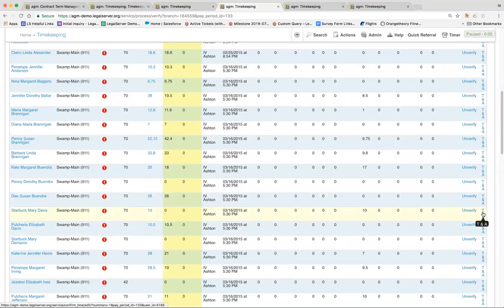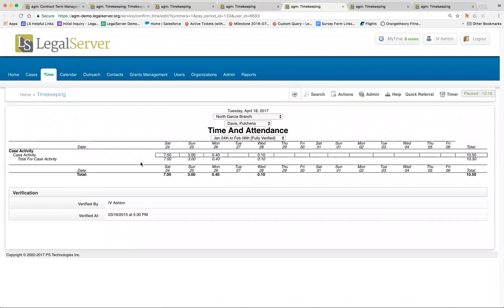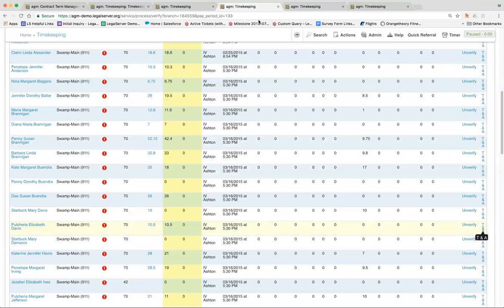If you wanted to see what their time was, you could go in and click their time and attendance report, and it will show you their time and attendance and the hours they worked and all that kind of stuff. So that's verification. The third step I can't really show on this. It's called finalization.